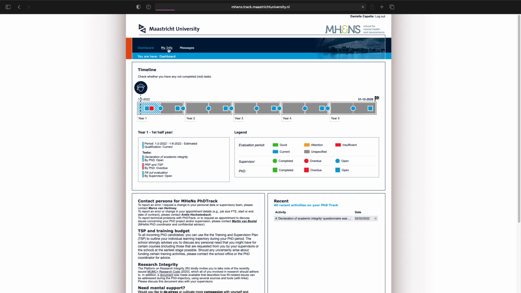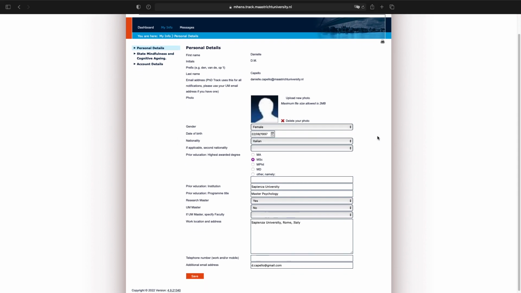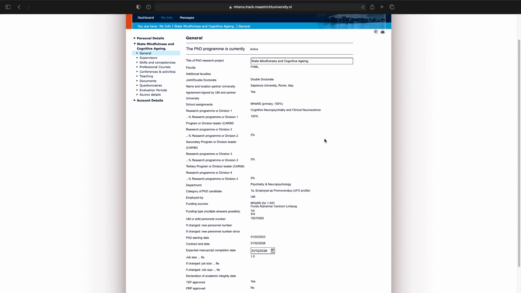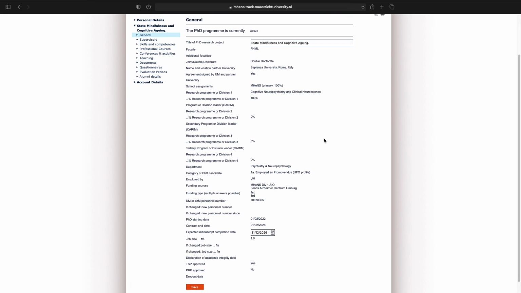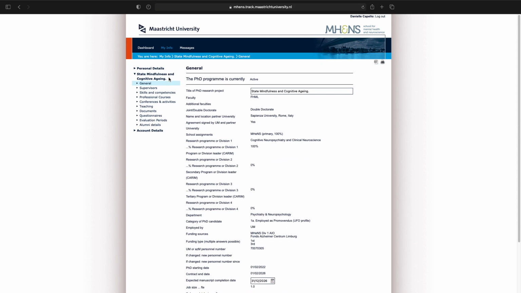If you then click on My Info on the top left of your screen, you will be directed to a page that contains your personal details. You can fill in missing information and edit if necessary. Likewise, if you click on PhD program just below, you can adjust the information regarding your PhD project. Do not forget to press Save afterwards. If the change was saved successfully, you will see a green bar appear at the top of the screen.